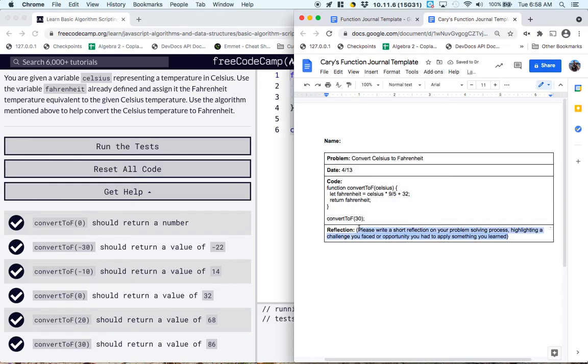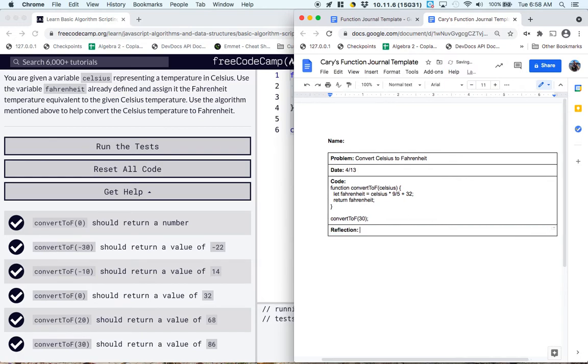And then my reflection might be, I don't know, something along the lines of, I'm sorry, for the reflection, it says here, write a short reflection on your problem-solving process, highlighting a challenge you faced or an opportunity you had to apply something you learned. It was nice to use the simple math algorithm that they described in words. I learned about the return function. Doesn't have to be an essay. Maybe it is the output of the function.